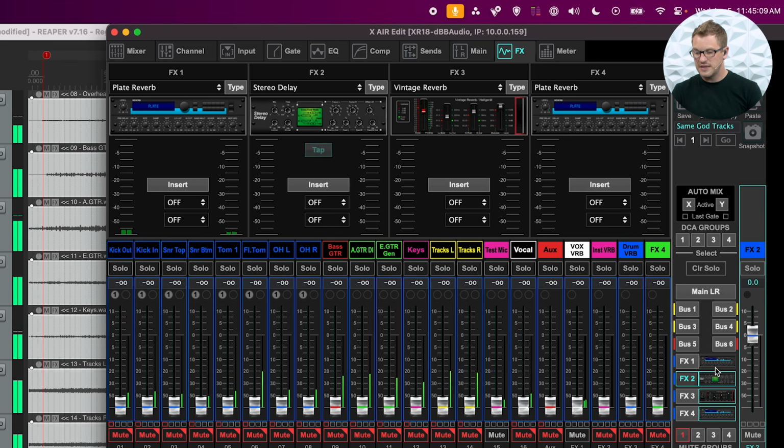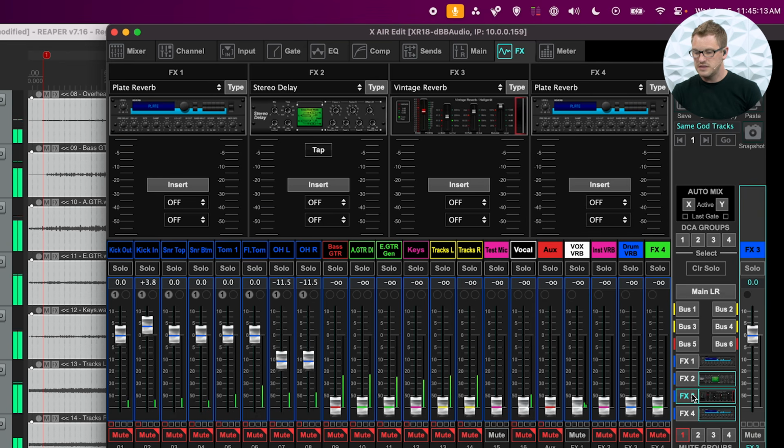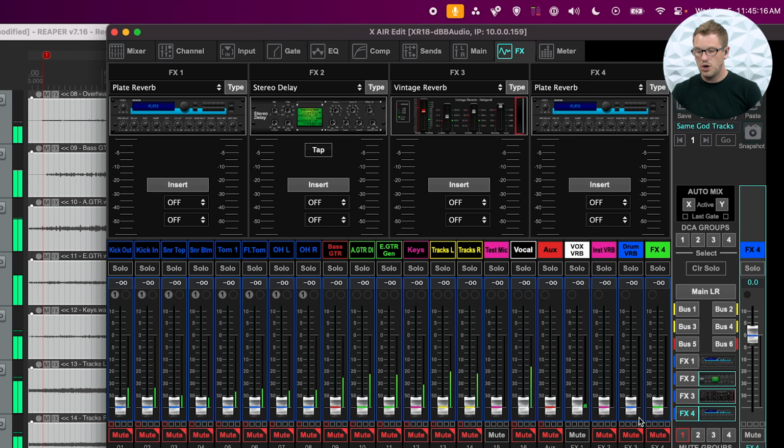So one thing that I like to do is go through and make sure that on all of these, my effects returns are not increased. Now, the only exception for this is if I'm mixing a vocal delay.